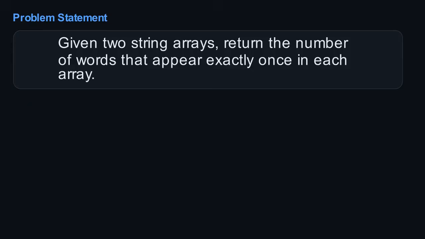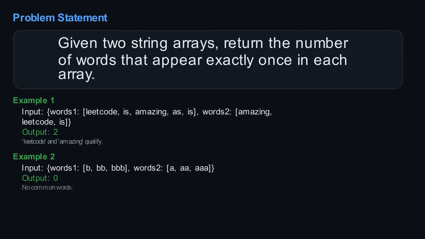Given two arrays of strings, words1 and words2, our task is to return the number of strings that appear exactly once in words1 and exactly once in words2. If a word appears 0 times or more than once in either list, it does not count. We need to identify these uniquely occurring common words.